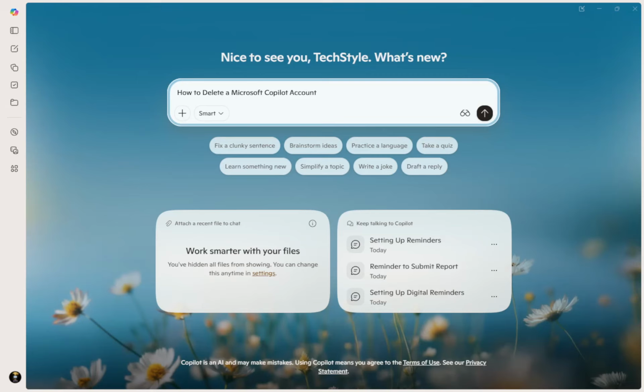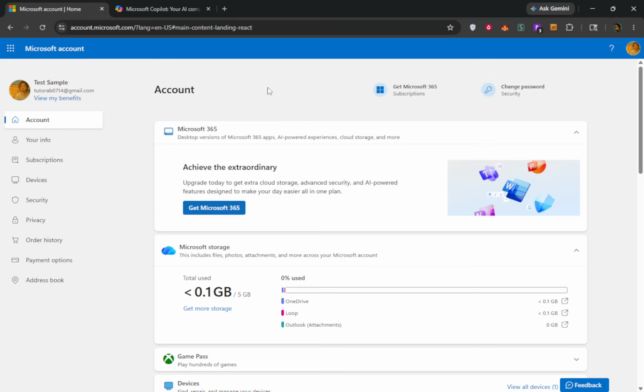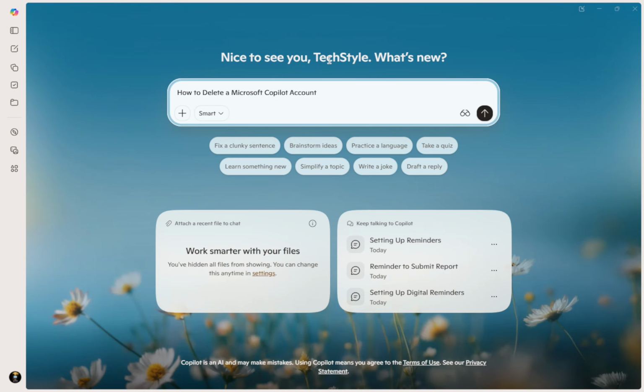In today's video, I'm going to teach you how to delete a Microsoft Copilot account. We'll walk through two clear paths. First, I'll show you how to delete your Copilot account from the desktop app. Then, I'll cover an alternative that completely closes your entire Microsoft account, which also removes Copilot but comes with serious consequences. Follow along carefully and choose the option that fits your situation. Let's start with the desktop app.